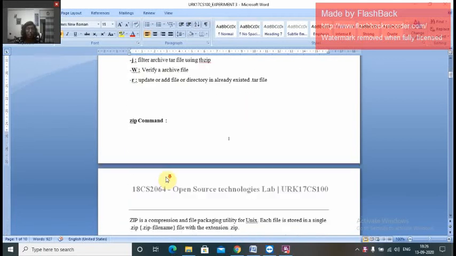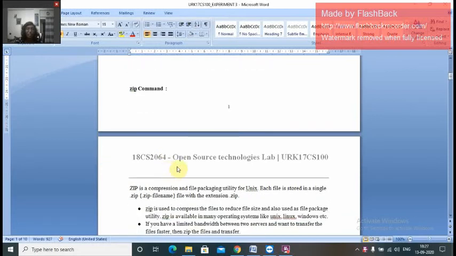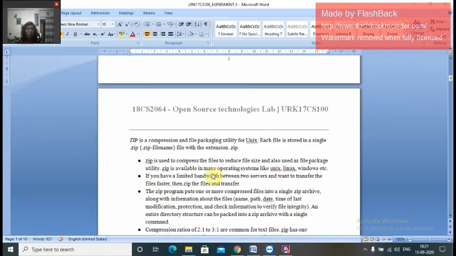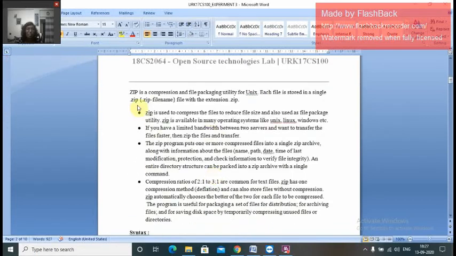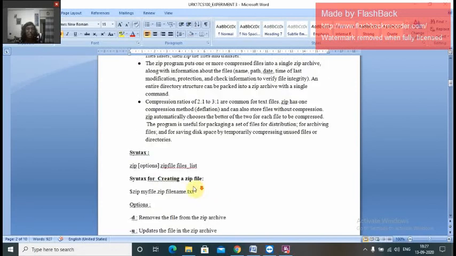And also here I am giving the description about the zip command. Actually zip is a compression and file packaging utility for Unix. As we all know, we use the zip command very frequently. Each file is stored in a single zip file with the extension .zip. So here this is a brief description and then the syntax is given here.